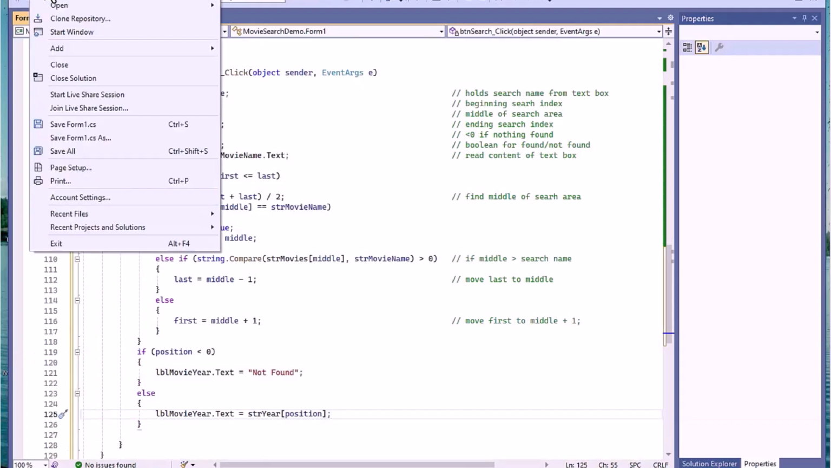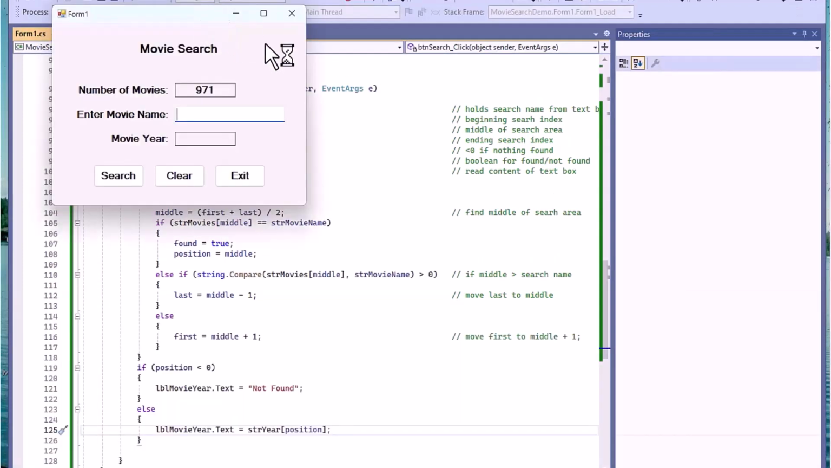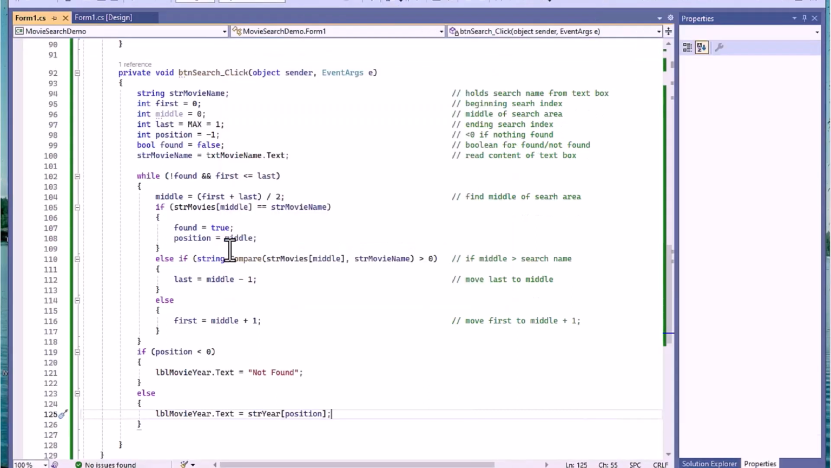Do a file save here, save all, and go. Do a run. There's our 971 records. We can now type in a movie. I'll type in Aerosmith, and we'll do a search on it. It's not found. Why wasn't it found? I know there's an Aerosmith in here. Let's see what it's doing. Do a little debugging on this thing.